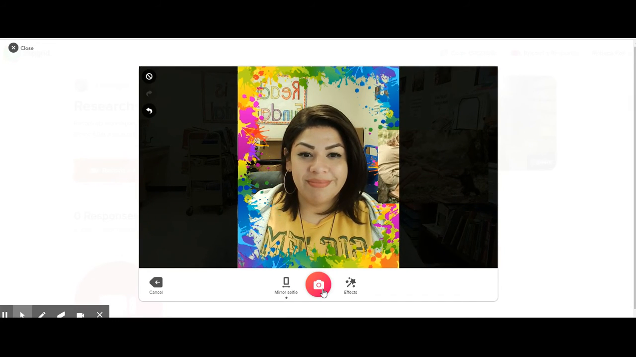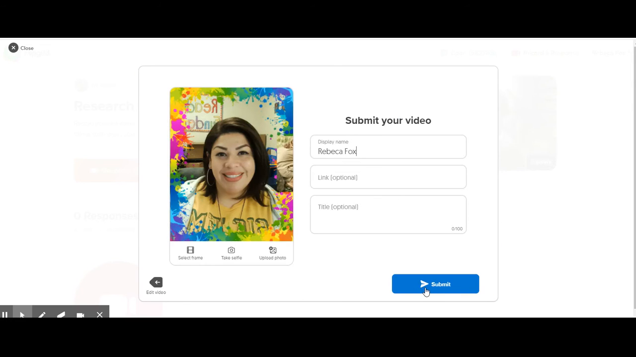Okay. I'm going to move more towards the middle. And I'm going to smile. This is the button that you're going to use to take the selfie picture. Okay, smile, click. So you're gonna click confirm, and now that's what they're gonna see.